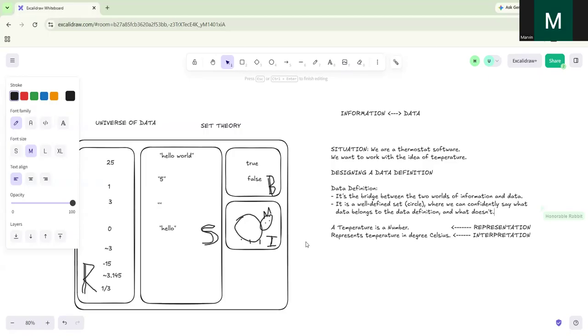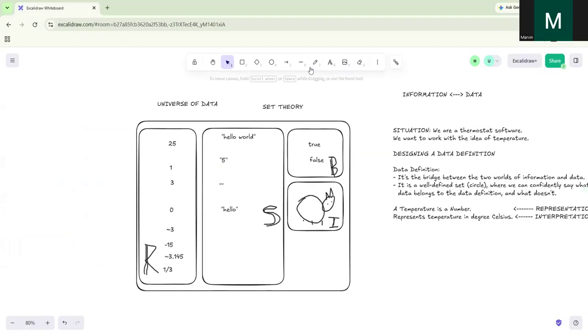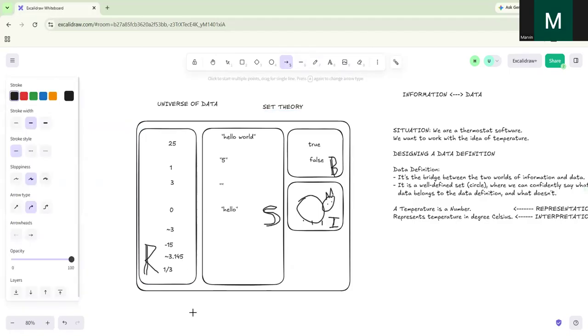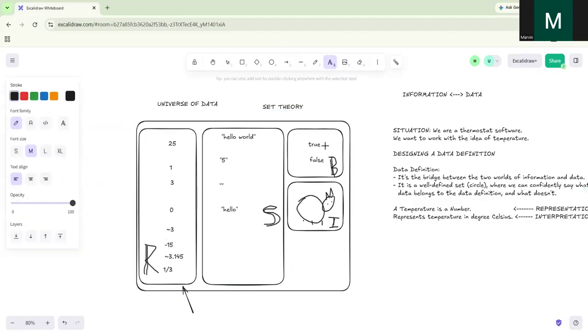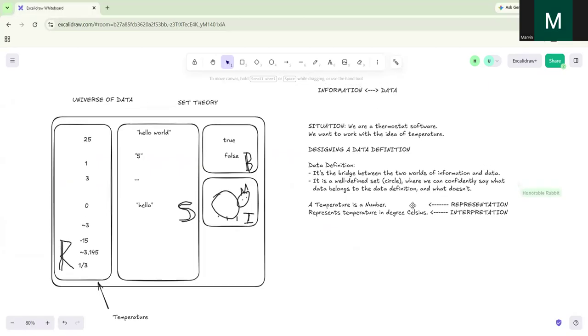The whole reason I drew these circles and a picture of a cat and all these numbers and strings on the left-hand side is to show that what we're really doing, if you see my arrow on the left, is saying that the Temperature set is the same as the real number set. These circles are one and the same. Notice how Temperature is really well defined. If I ask you, is hello world a Temperature? It's not, right? It's outside the circle. That's what the definition needs to have.